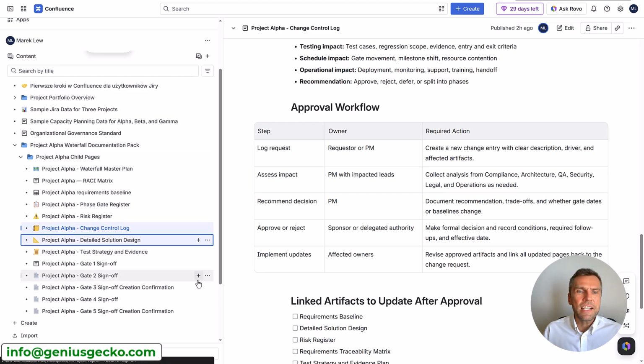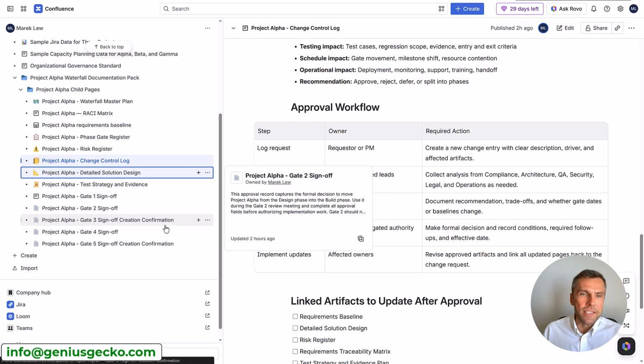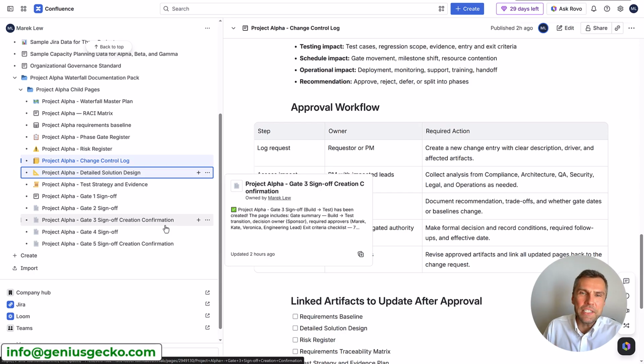We also have the detailed solution design, test strategy and evidence, and the different gate sign-off pages. I won't bore you with all the details here, but you get the idea. Rovo did all the work for me. But that's not all.